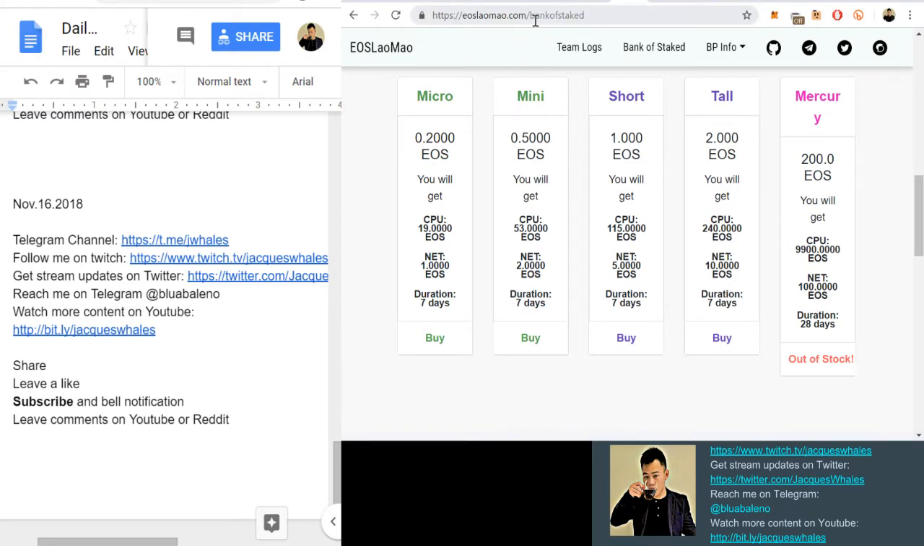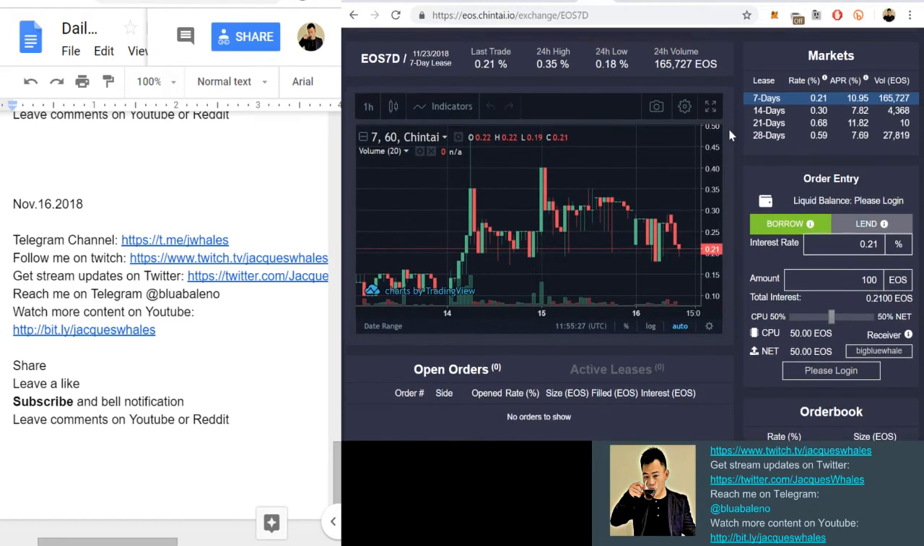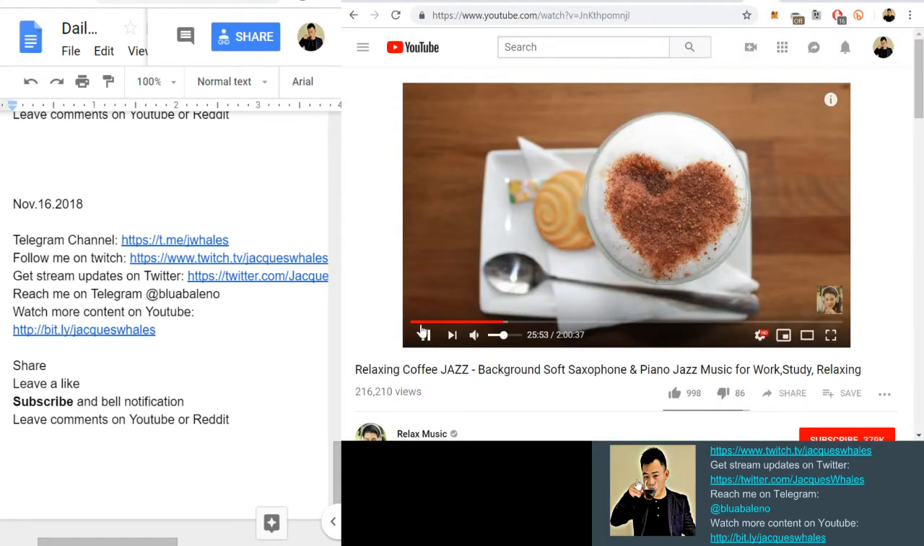That's on the Bank of Stake offer service offered by EOS Lao Mao. That's just one of them. There are many others, like ZKS, which is a utility token, which you could use to gain, I think, 3 hours worth of 9 EOS worth of CPU. So there's a lot of options, but I think the best bet is probably EOS Chintai.